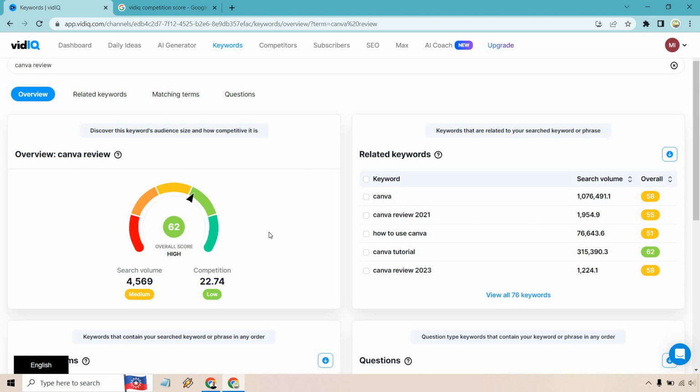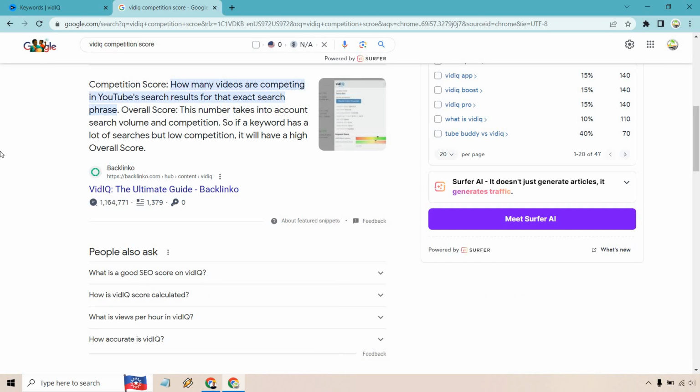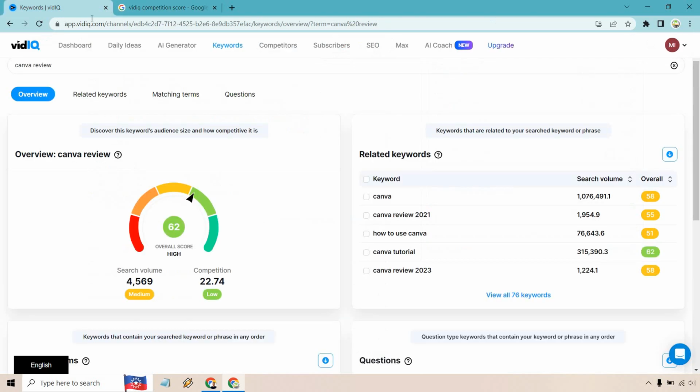And with that in mind, I quickly Googled the VidIQ competition score, and from Backlinko, I believe his name is Brian Dean, I think he sold that website not too long ago, but he had a great quick definition of each. So the competition score is how many videos are competing in YouTube search results for that exact search phrase. That's a great way of doing it. So if this goes all the way down, it's probably because there's no one even creating videos for that. And that's a great thing, especially if there's a decent amount of search volume. Usually what that means is as long as you optimize your video correctly, you're going to pretty much be at the top of the search. And that's a great thing to do, especially when you're a smaller channel and you're building up. It's great to place yourself towards the top where you can get more subscribers and some of those easy wins.